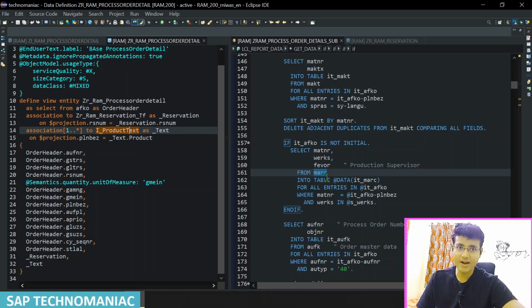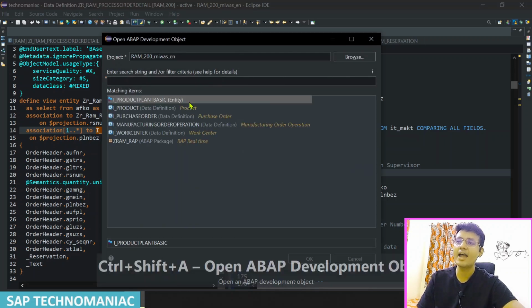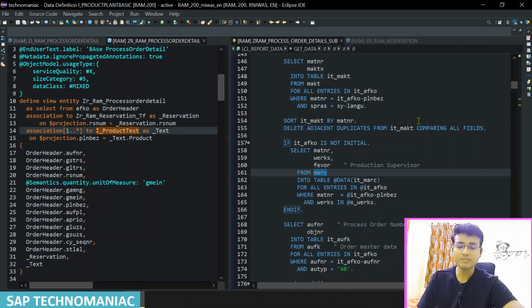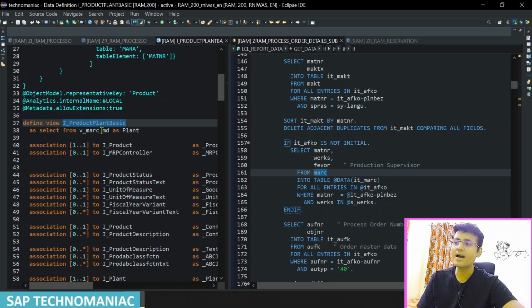For that you have to look at the latest version and find them from there, or you can take help of the internet. But some of the basics we already know. For the material table MARA we have I underscore product, for the MAKT table we have I underscore product underscore text, and for MARC in the same way we have I underscore product underscore plant basic, which basically hits the MARC table.